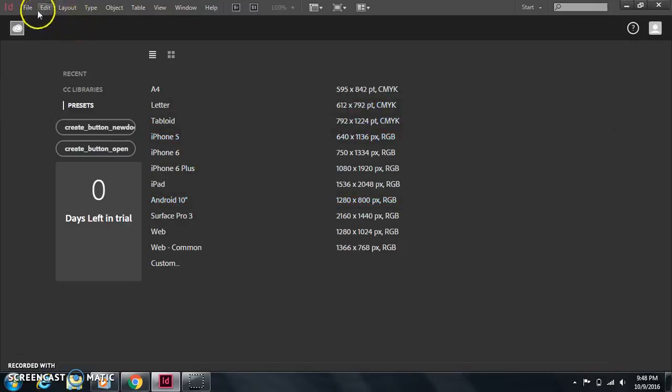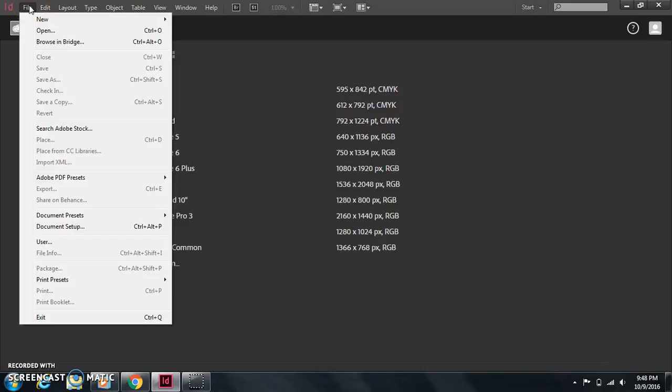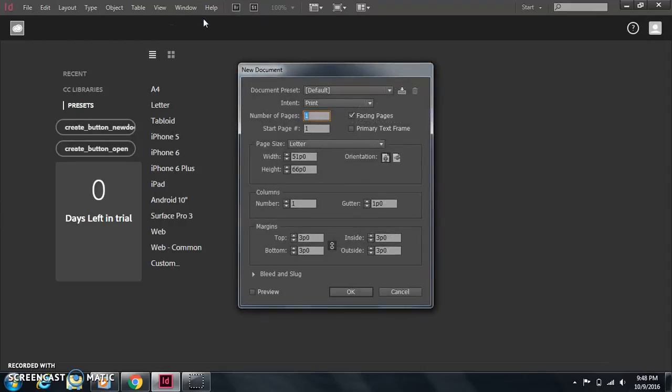The first step is to go to File, New, and then click on Document. So it's File, New, Document. Now there's one thing you have to change on this. You need to make it 4 columns. Our newspaper always has 4 columns in it.